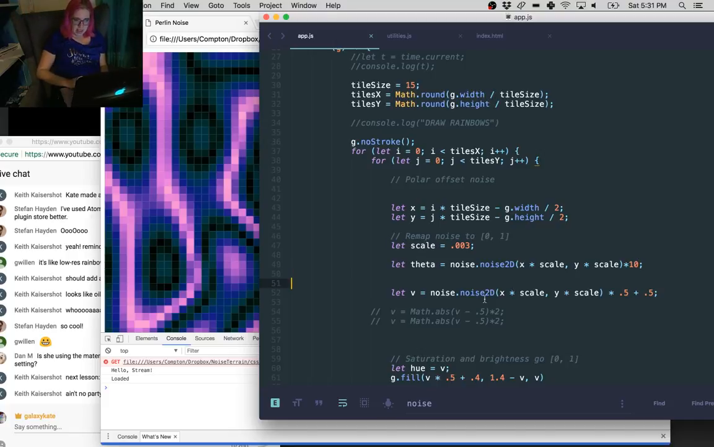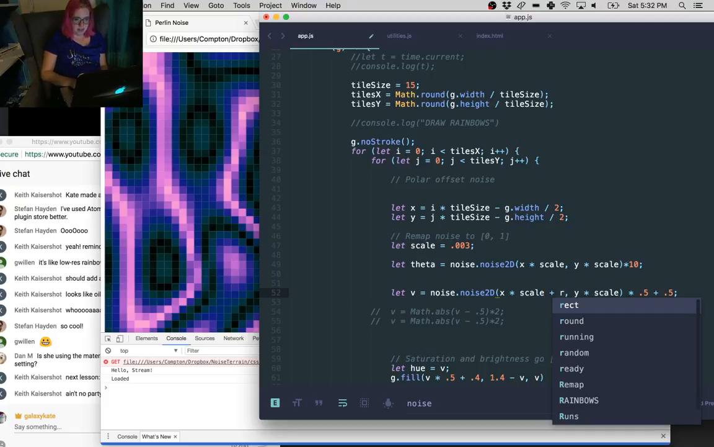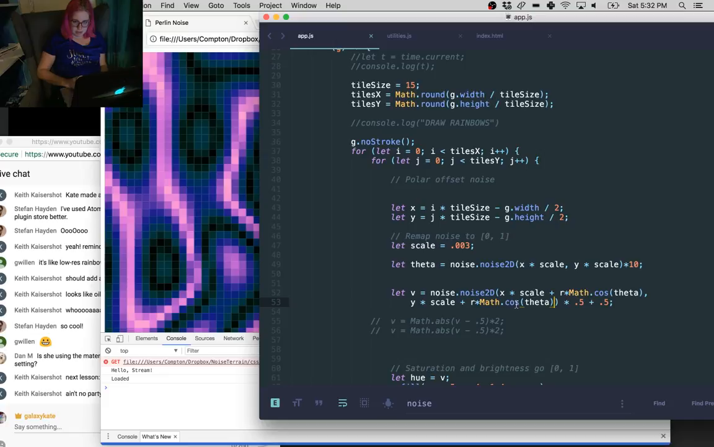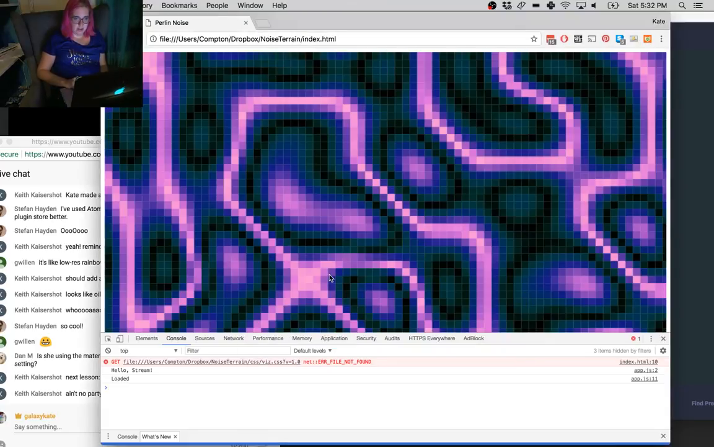field. And then when I sample the noise for V, I'm actually going to offset that by a polar coordinate. So r times math.cosine theta. Put this on 2 lines. Y plus r times sine theta, and I'm going to offset it by some value, 10 pixels, let's say. All right, hopefully 20. This should make interestingly swoopy noise.